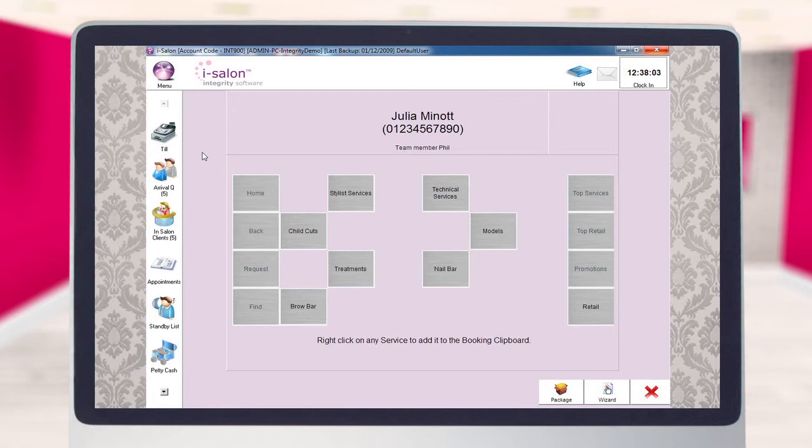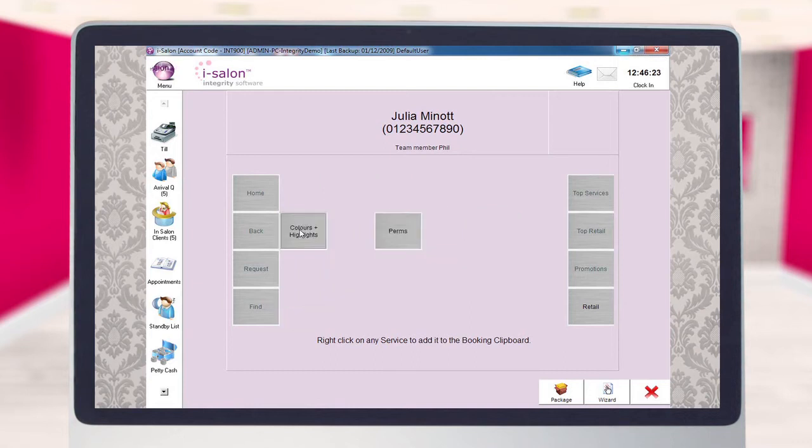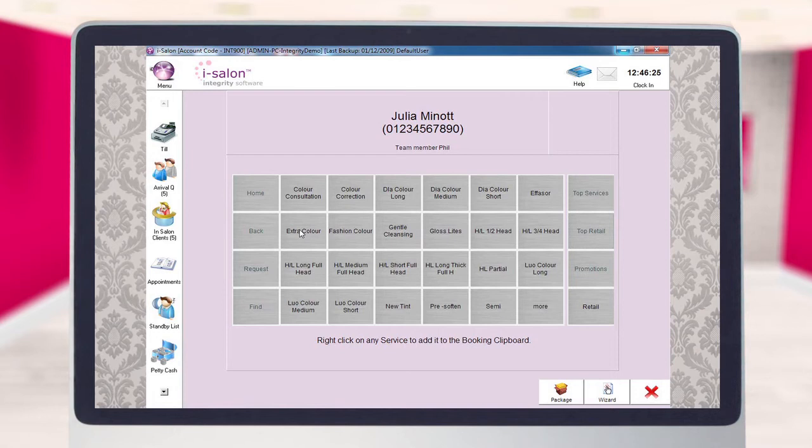And we're now taken into the price book screen where we can select the service or services that Julia is having. Julia's appointment is for a cut and blow dry and a full set of highlights. To book this in, we first of all need to book in the highlights, and to do that we go into Technical Services, Colours and Highlights, and then select the Highlights button.